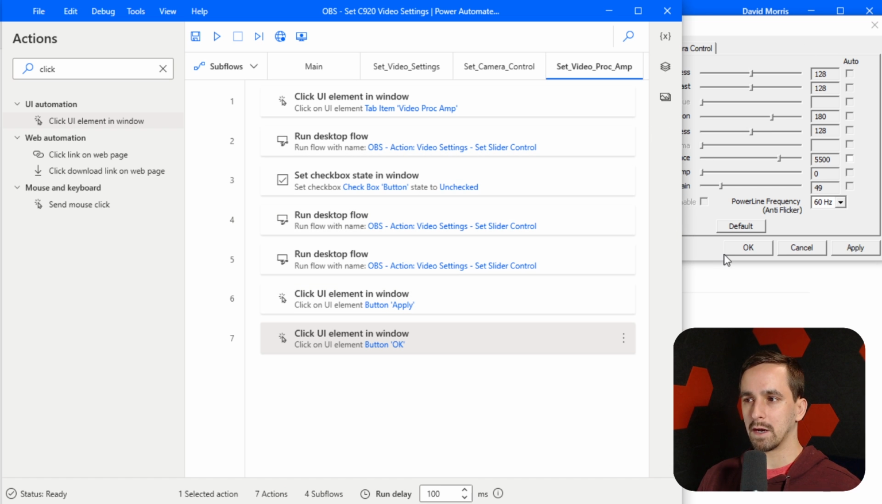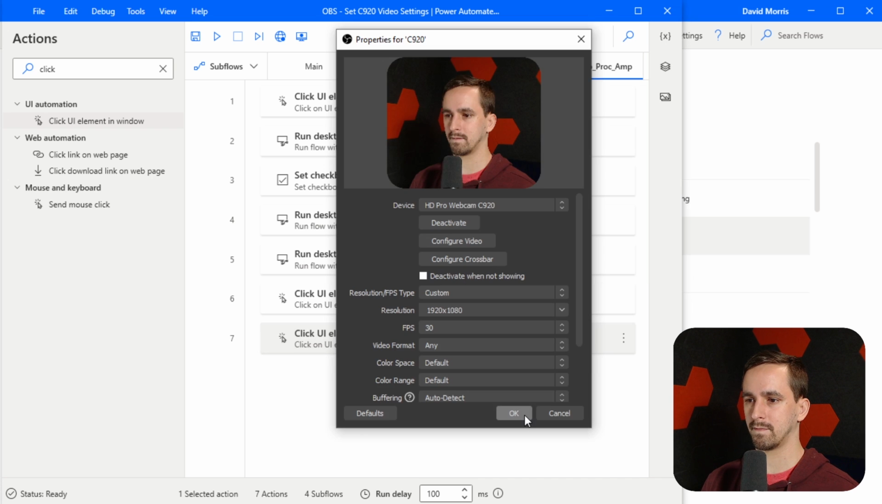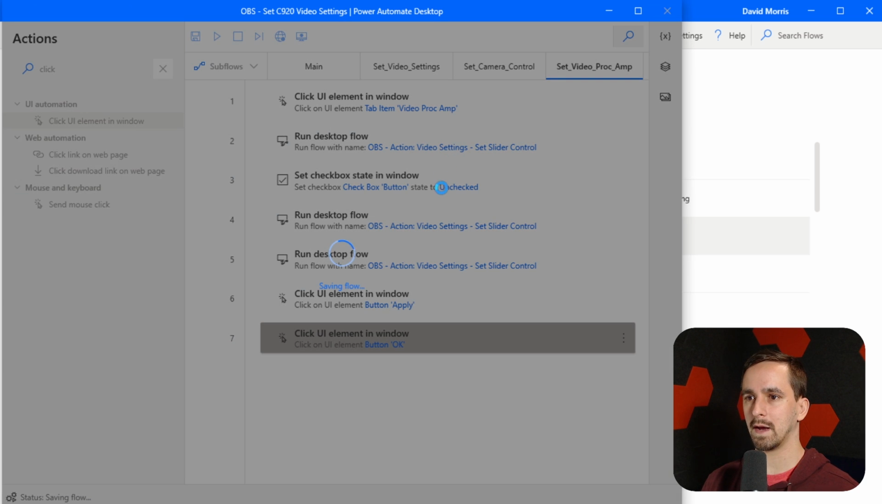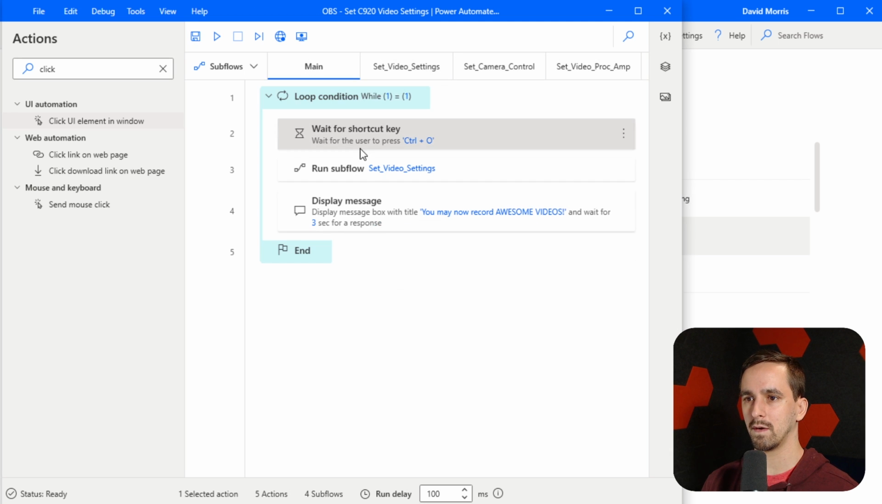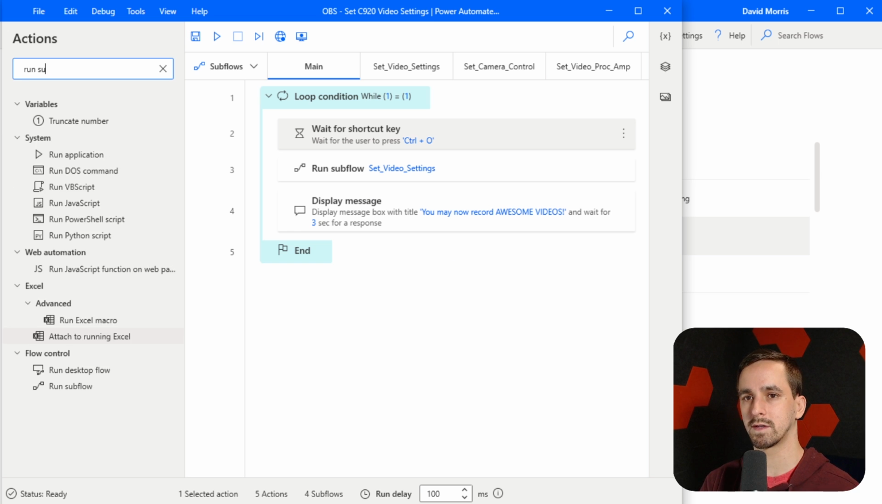And then once we click that OK button, apply OK, it's going to mess up the camera settings a little bit, I think, or what we're about to do will mess up the camera settings. So let's test what we have so far. Click OK. And I believe we might be missing a call to the subflow, actually both subflows. So let's run subflow.